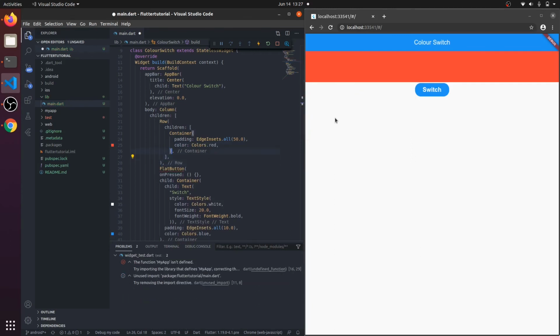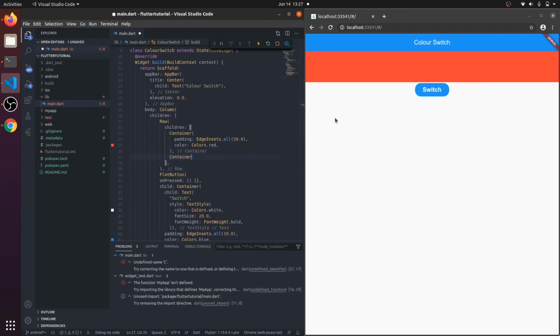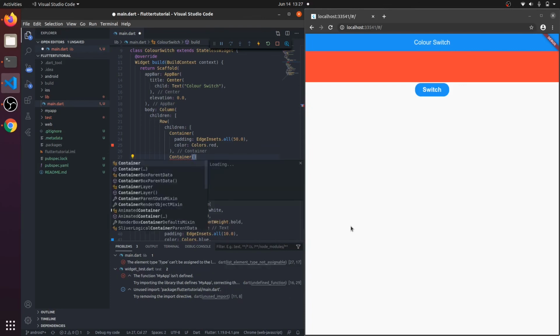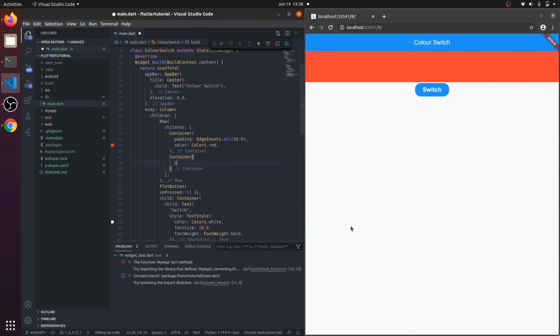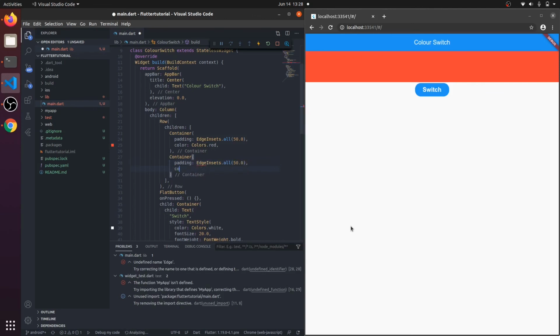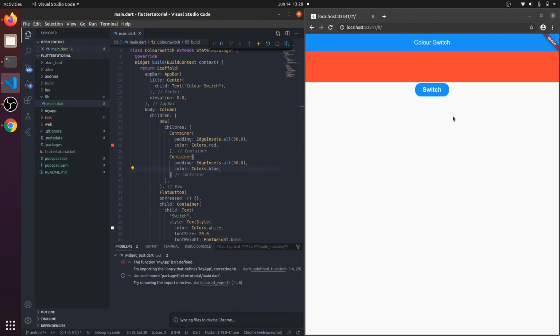Alright, and we're going to have another container inside that row. So this is horizontally while the column is vertically. And it's going to be the same size but a different color. So we can have padding, edge insets all, 50, color, colors, blue. We're going to have two squares. Now see, once you have two widgets, it's not going to stretch out and take up the entire screen.